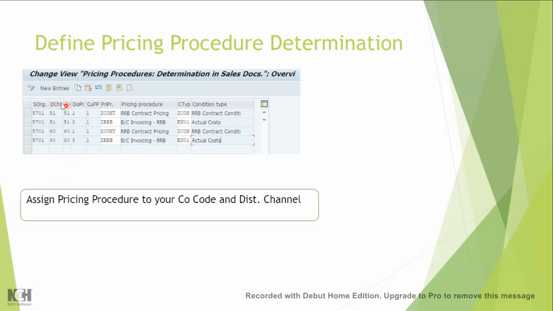Now you will also be defining your pricing procedure determination. So you will assign your sales org, distribution channel, division with the two pricing procedures you created. So you can assign ZCONT and ZRRB to your distribution channel and division. And here the important thing to remember is that you assign EK01 actual cost as a condition type, and here you assign ZCON as a condition type.